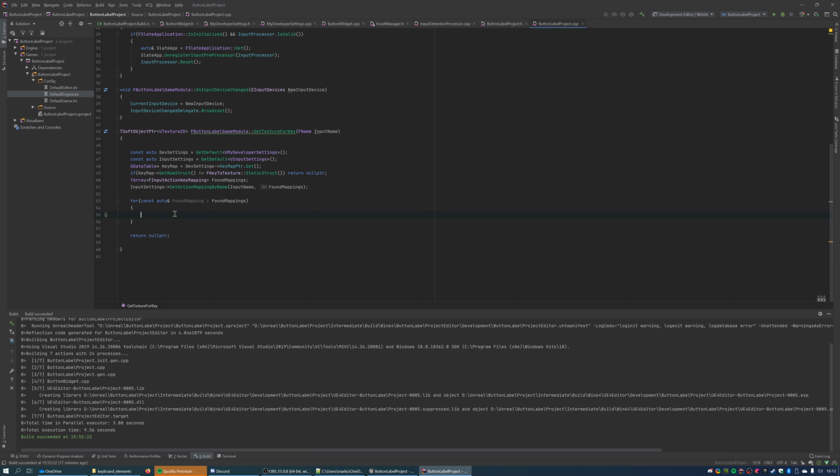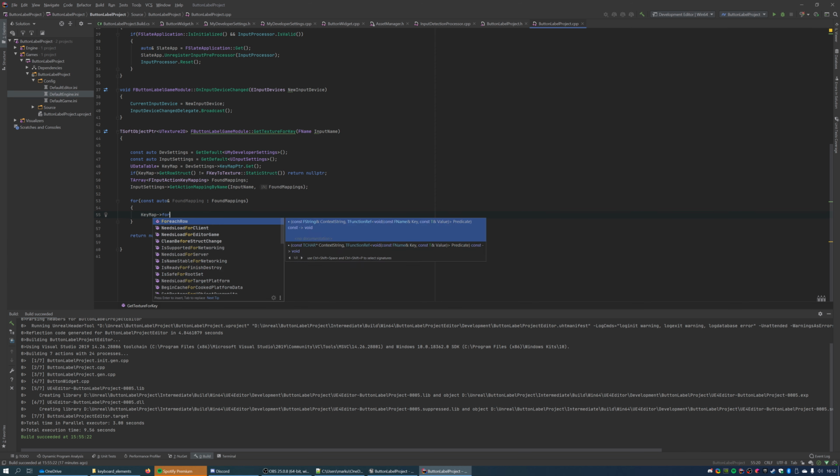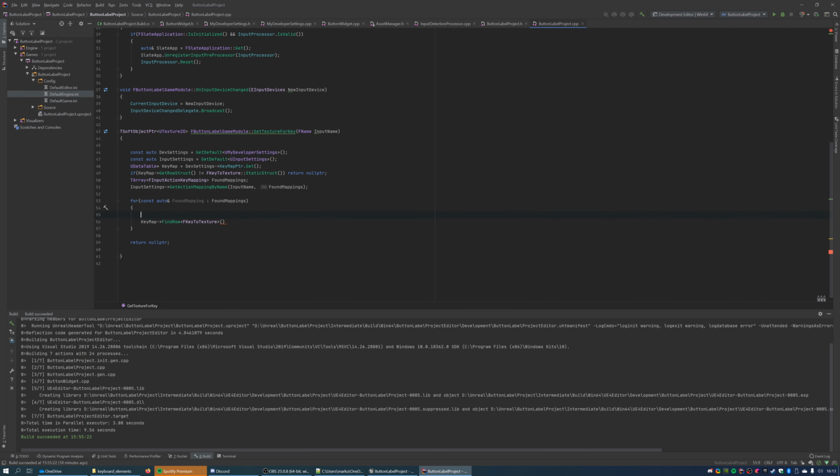Okay, so key map for each row. I think get row, or find row. Well, we could do find row. Okay, find row: f key to texture and f key to texture pointer data.